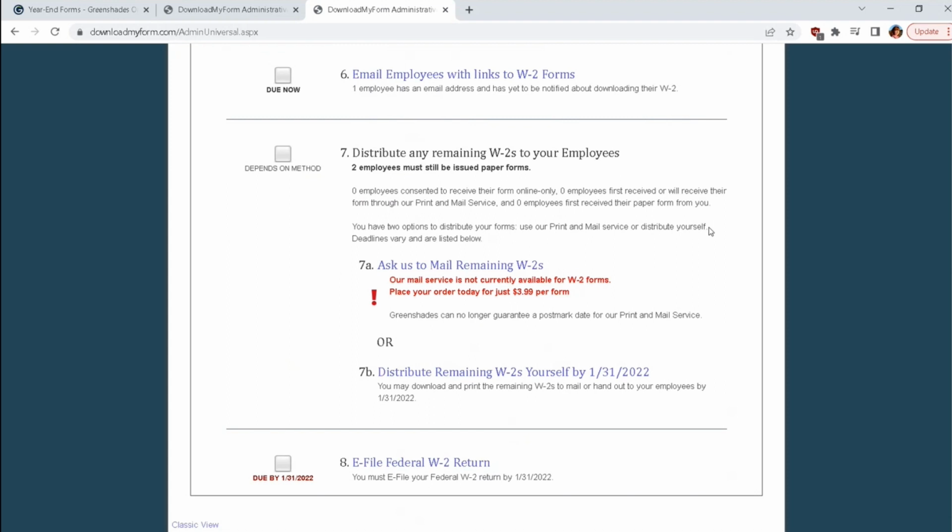Item 7A is where Greenshades can mail the forms for admins. That's just a service we provide. The cost per form will change based on how deep into January, February, March, and later we get. What's nice about item number 7A is that if some employees have given online only consent where they don't have to get a paper copy and others haven't, Greenshades tracks that.